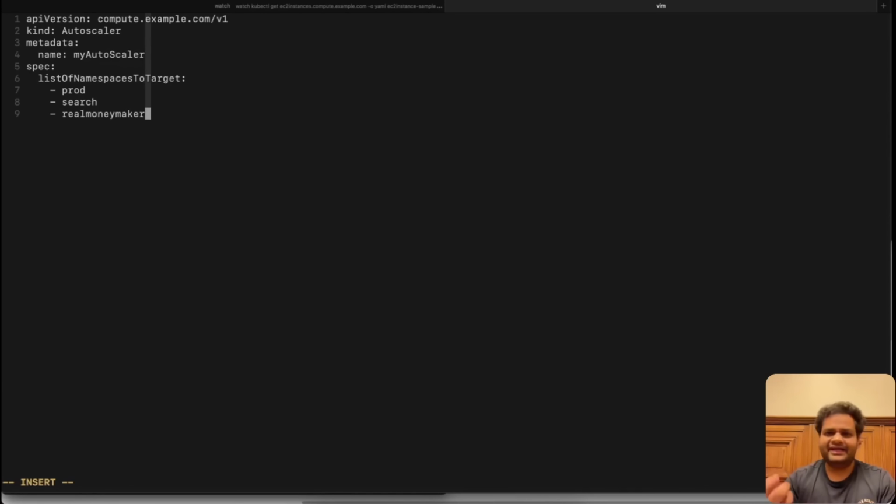Because there could be people creating dev projects, and I don't really care if there's a pending pod because of CPU or memory in the dev project. But if these projects have a pending pod, we want to be reacting on that event. Then you could say frequency, and you can say 5 minutes. So every 5 minutes, your autoscaler controller will check the pending pods in the list of namespaces to target, and it will react on top of that.